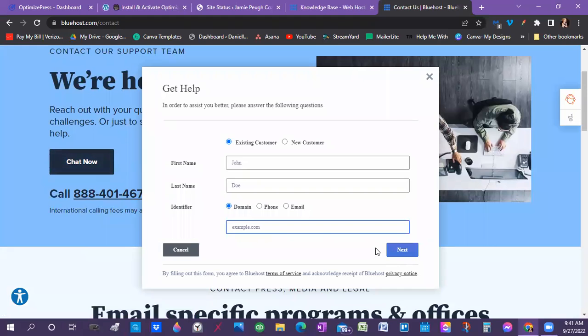But then once you get in that chat, they're going to ask you to verify a code based on your email probably or your phone number. I'm not sure which. But then they're going to ask for that code. You're going to have to verify that code for them to support you. It's just like any other customer service agency out there. They need to verify that it's you that they're speaking with.